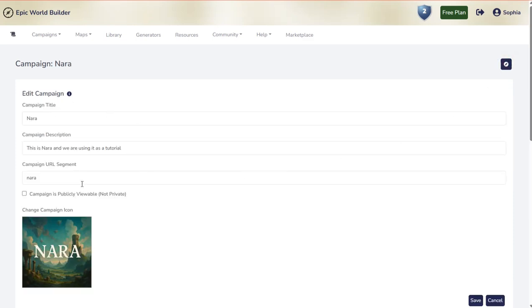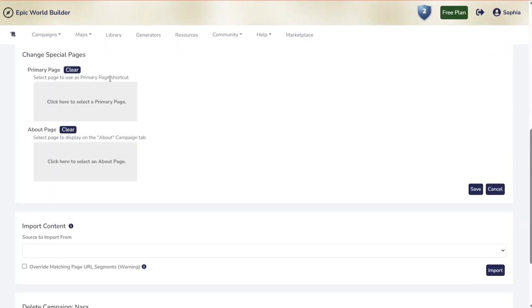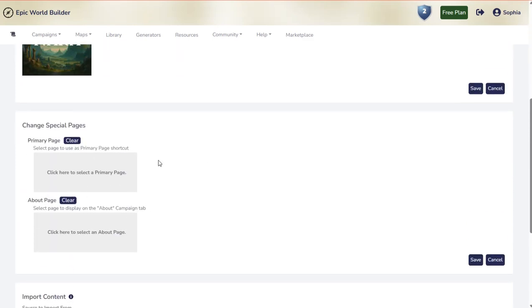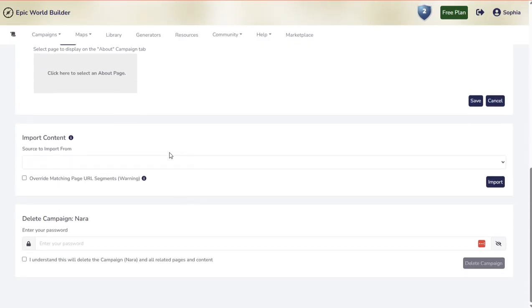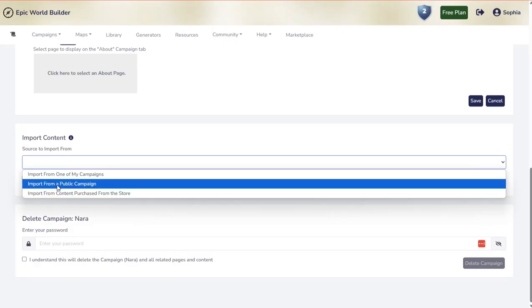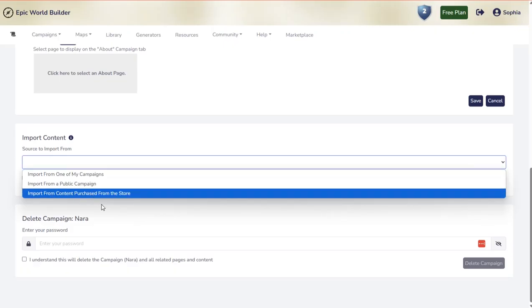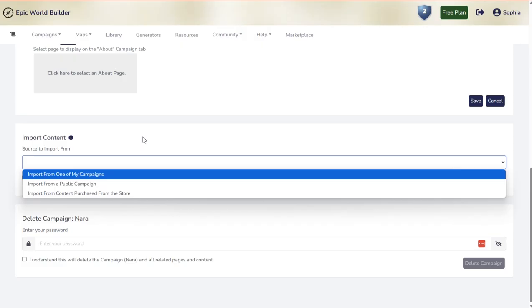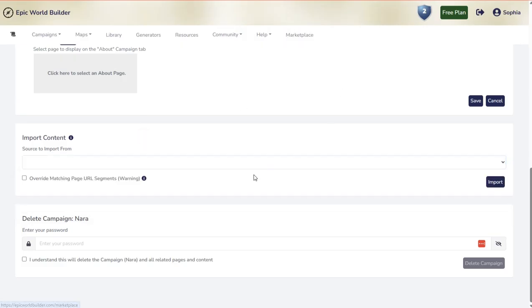So let's go ahead and go back to the edit page. So down here, the change special page section, we can't really do anything with because it has to do with pages and we don't have any pages yet. Importing content, we can actually import from one of our other campaigns, maybe from a public campaign or from content purchased from the store, which is our marketplace.